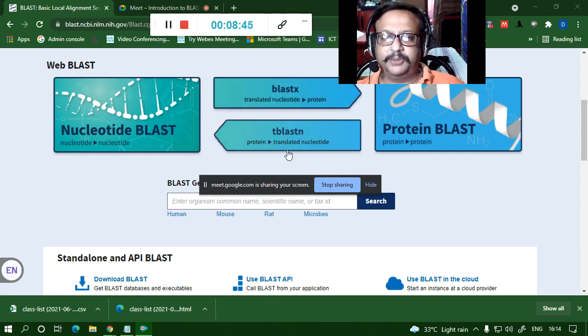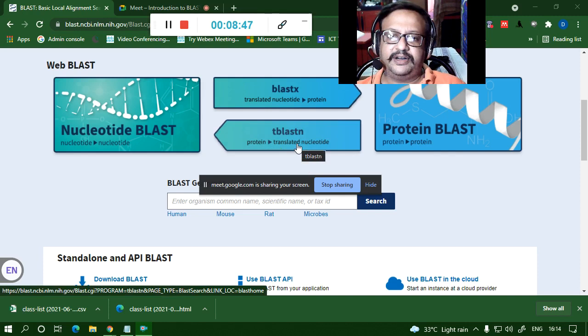TBLASTN is protein, and it will give you a translated nucleotide. So you give a protein, and then it will back-calculate and make it into a nucleotide sequence, and then for that nucleotide sequence it is again blasting throughout the genome.